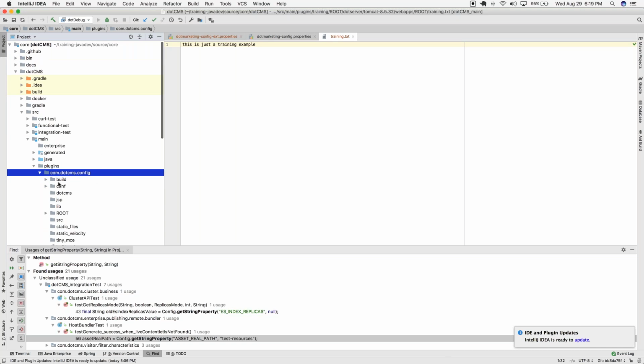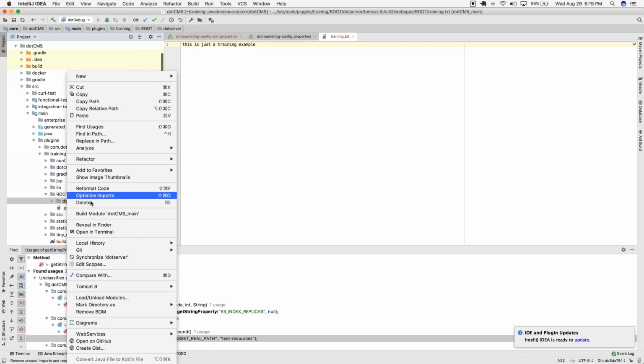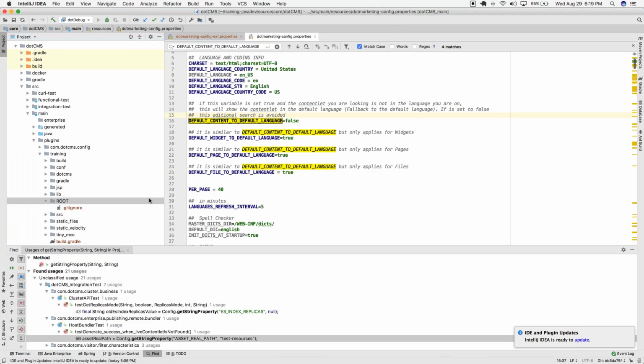One thing that I want to do is remove this, because I don't want to have that one. One of the things that I would like to do is, well, let's explain a little bit more about the structure.